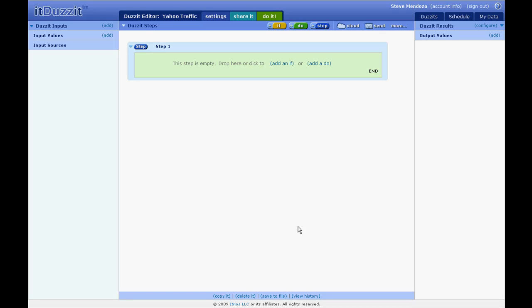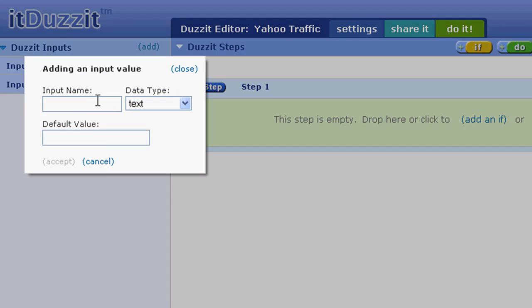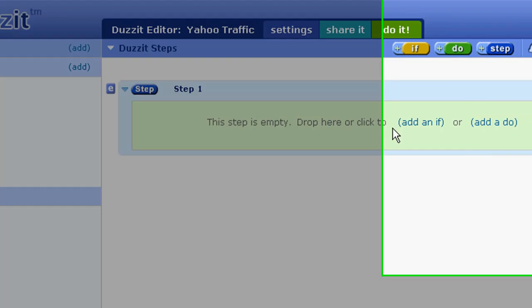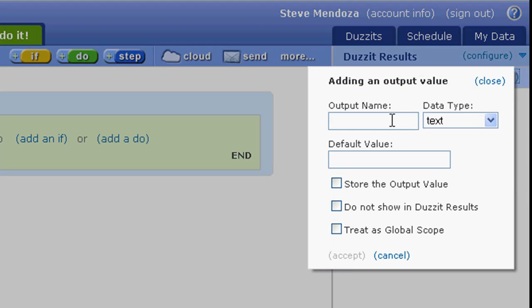In this video, I'm going to demonstrate how to call an XML-based API from itDuzzit. This video is intended for those who are already familiar with the Duzzit editor. The XML-based API that I'm going to call is the Yahoo Traffic API. For this Duzzit, I'm going to have an input for a zip code, and I'm going to print out some text.